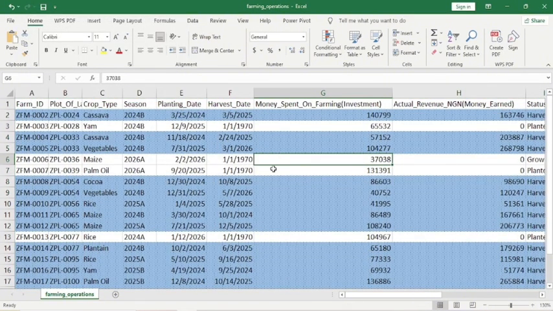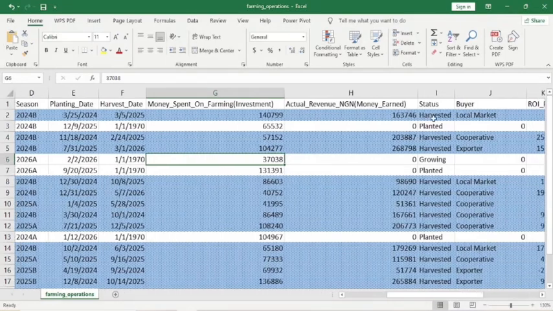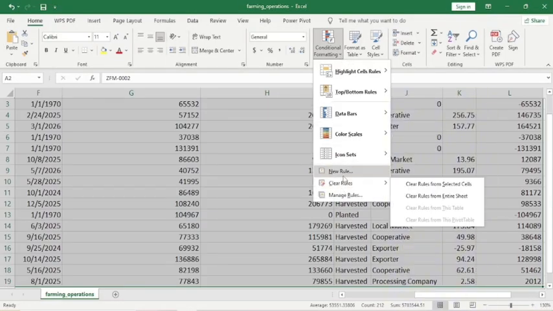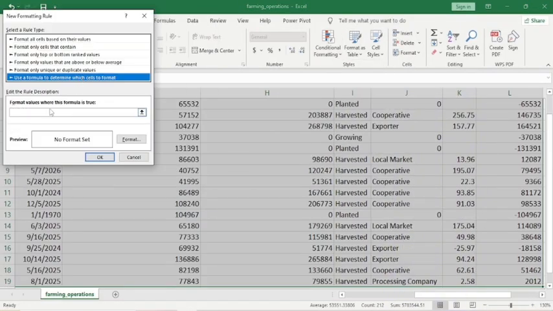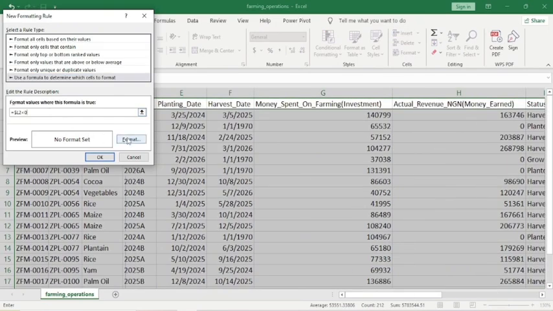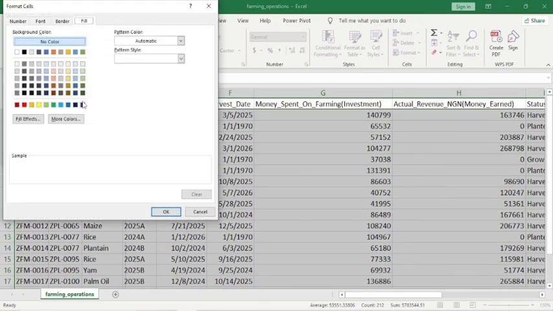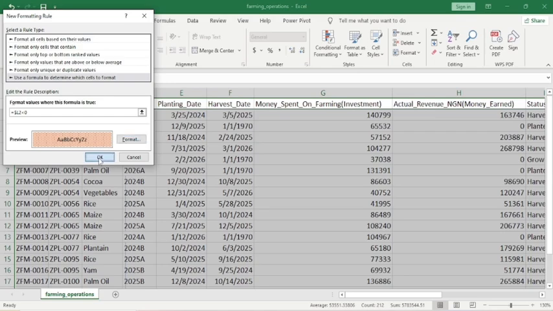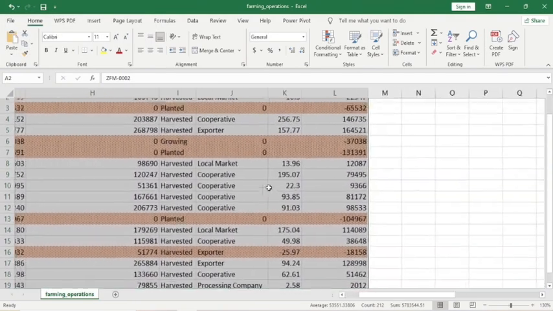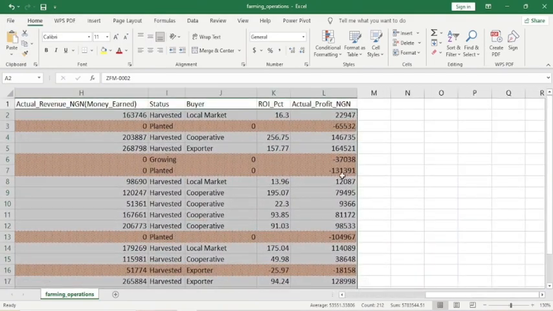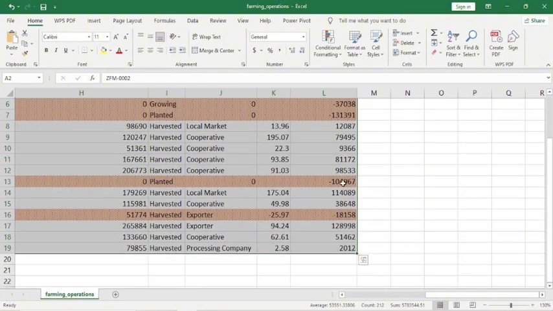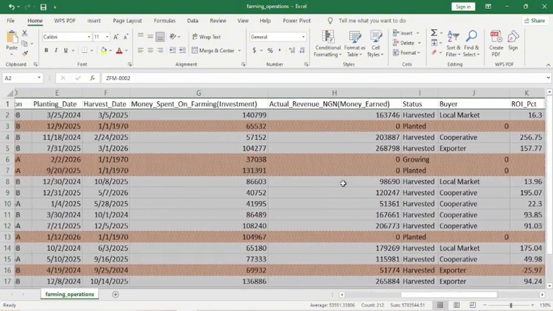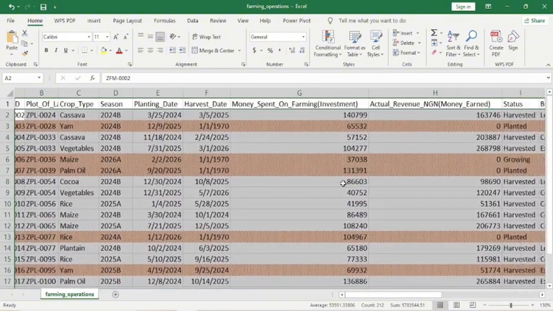Then I create another rule to highlight rows where actual profit is negative. Then I enter my formula. Now, every loss-making farm row is highlighted in red across the entire data set. So this is incredibly powerful for spotting patterns across multiple columns at the same time. So that is all the 6 conditional formatting techniques applied to a real farming operation dataset.